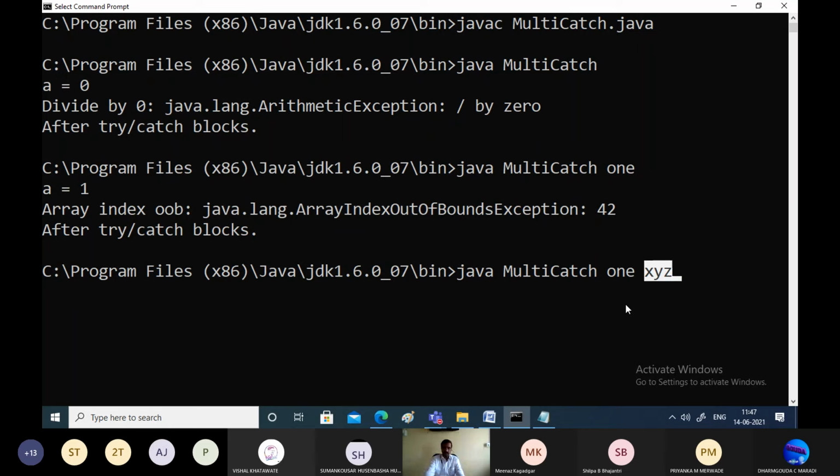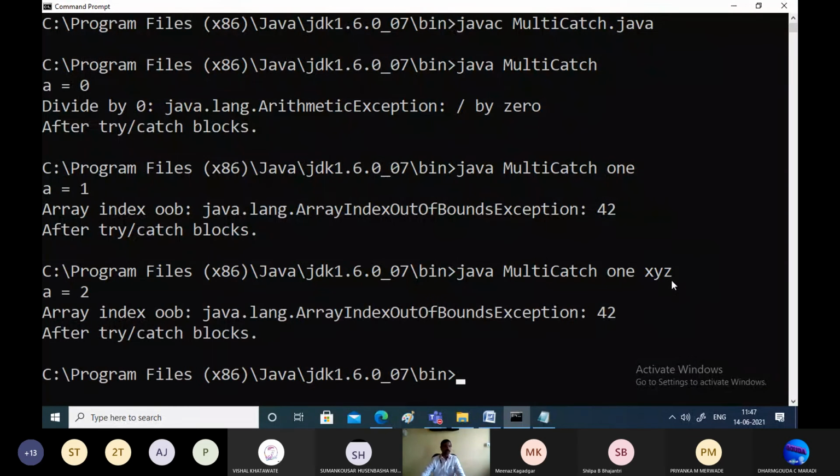So what will be the value of A? Value of A will be 2. Value of A is 2 now. For value of A equal to 0, only division by zero error is there. And from 1 onwards, everything is array index out of bound exception.